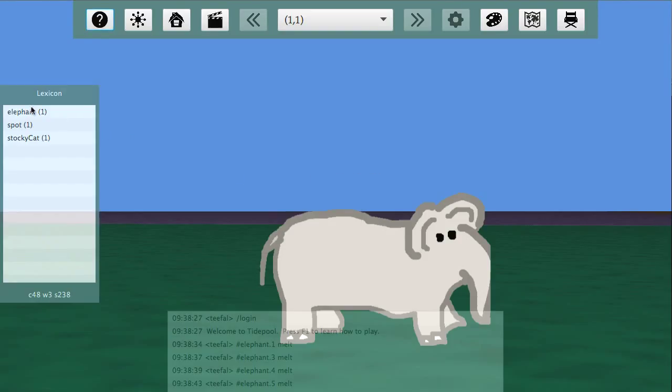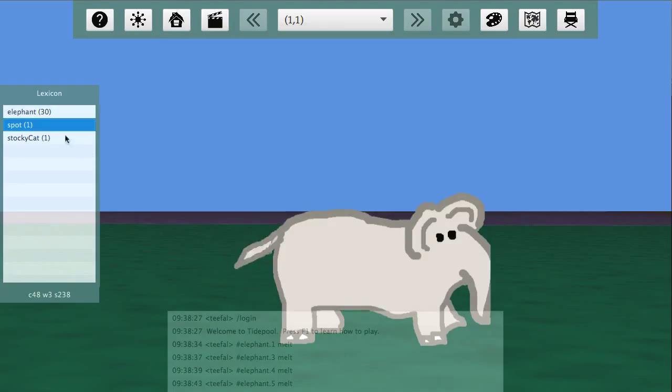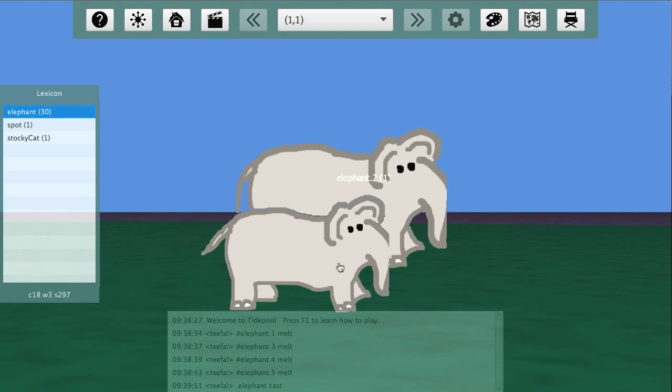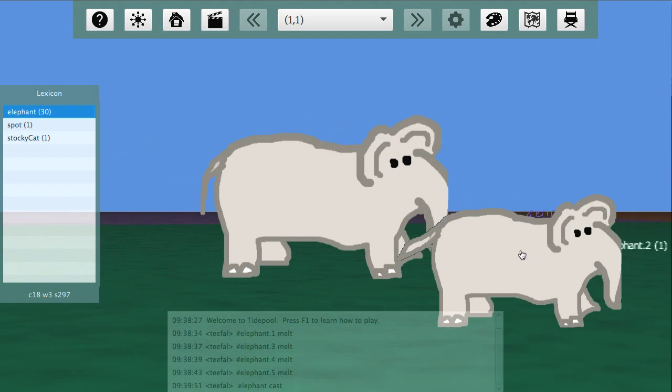You can also change their properties if you double click the word in the lexicon. And this is where you can change the cost. So for example, I could say that this elephant costs 30 crystals and also has a default scale of 4. So now you can see that it costs 30 crystals. And when I cast it, look at my 48 crystals I have. If I cast it, it goes down. So you notice that it doesn't change existing ones. This elephant is still 1 crystal.